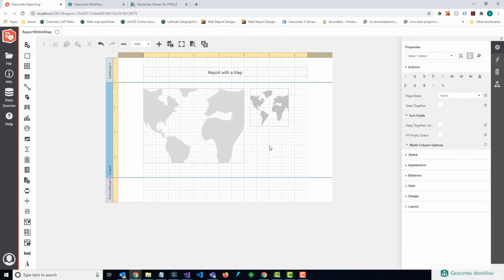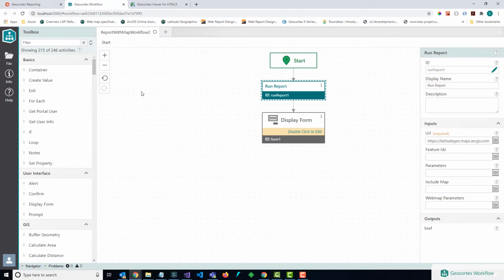I'll go ahead and save my changes to this report and switch over to Workflow Designer. Here I have a workflow with a run report activity and a display form that will be used to display the hyperlink to the completed report.